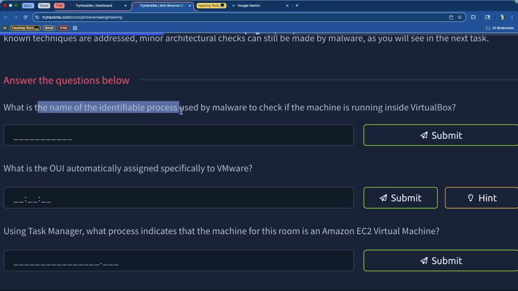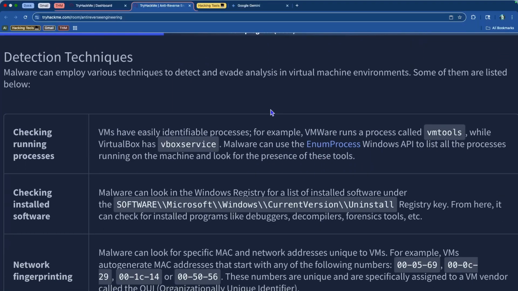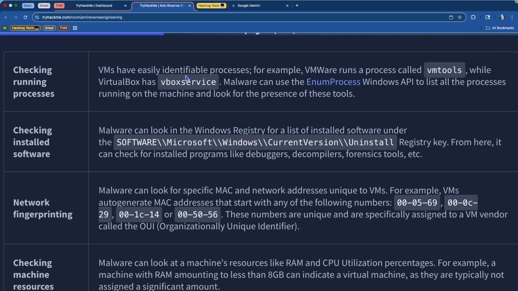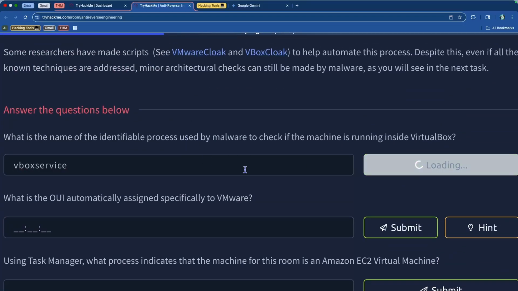So what's the name of the identifiable process used by malware to check if the machine is running inside a VirtualBox? And we have this at the top right here, which is the identifiable malware. It's the VBox service. There you go. So if it's running inside VirtualBox, it's most likely going to check for that process.